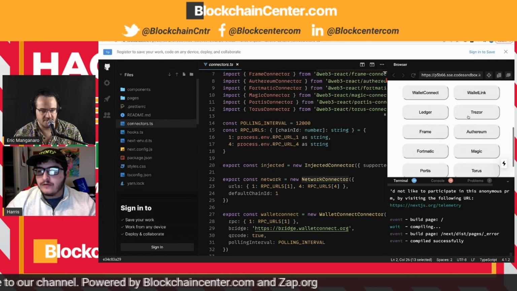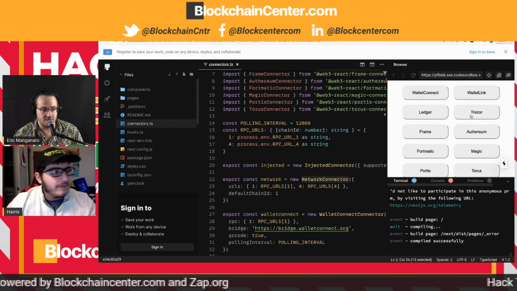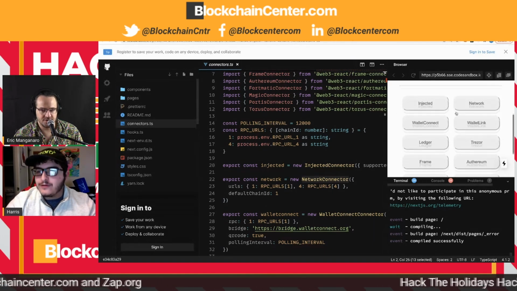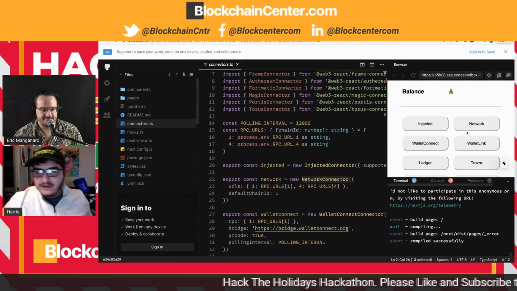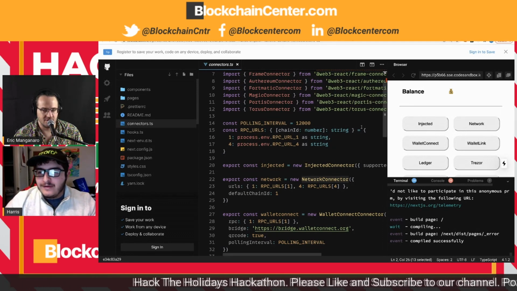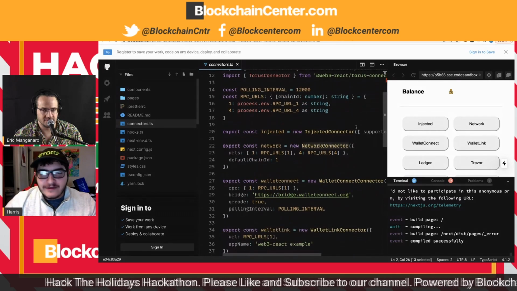That's actually pretty tight. I have a Trezor, so I could try it out with that, but I don't have it with me, within arm's reach, unfortunately. But yeah, hardware wallets, very cool.